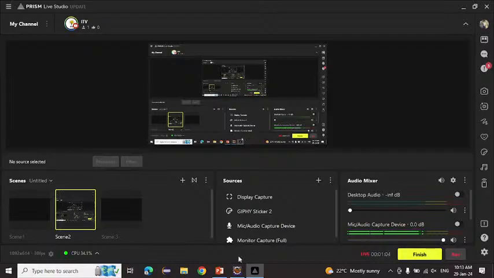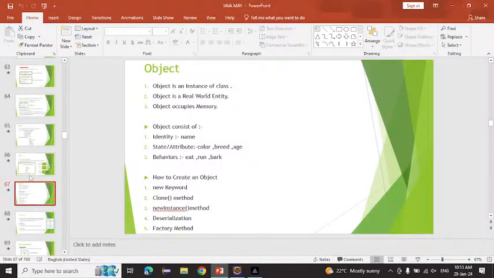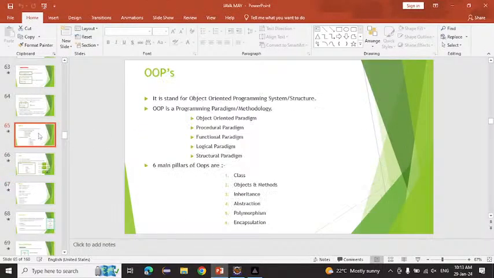So, the OOPS concept. First is OOPS. What is meant by OOPS? Object Oriented Programming System, or sometimes you can say structure. So what is meant by OOPS?